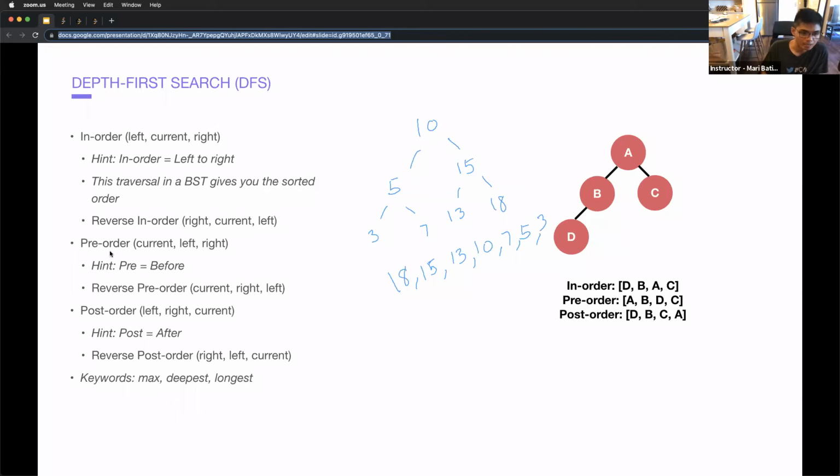Now, next traversal, pre-order traversal. Pre means before, right? That prefix means before. So that means you process the current node before you process the left and right subtree. Now, reverse pre-order simply means you switch the left and the right. So you process the current node, then you process the right node, then the left node.